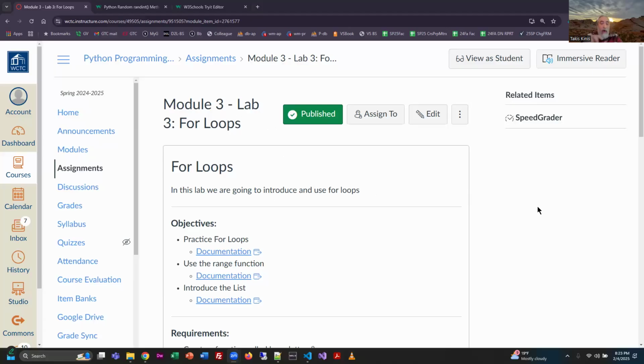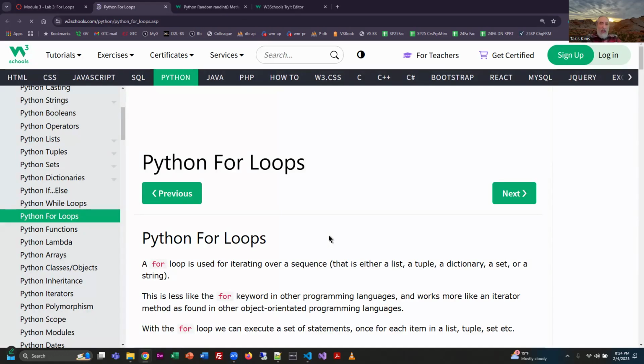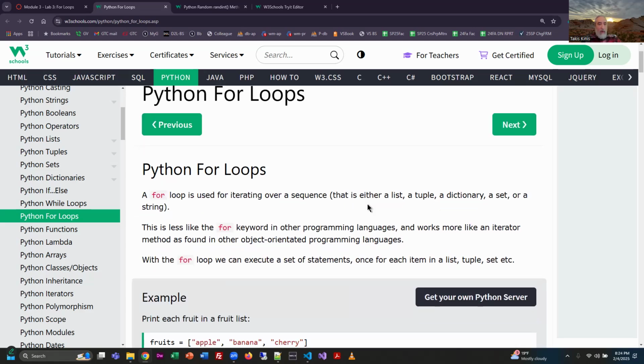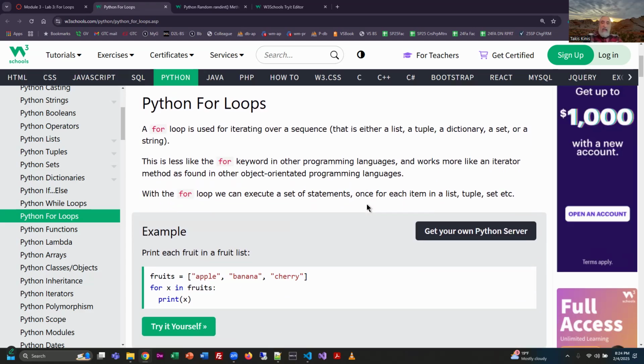All right, we've learned about while loops so far, and we just added a random number generator to the mix. Now we're going to add 3 new skills all at once as we write this next thing. The key skill that we're going to learn here is the for loop. We are already having a discussion about this before, but let's look at the documentation here from W3 Schools about for loops. So it says a for loop is used for iterating over a sequence that is either a list, a tuple, a dictionary, a set, or a string.